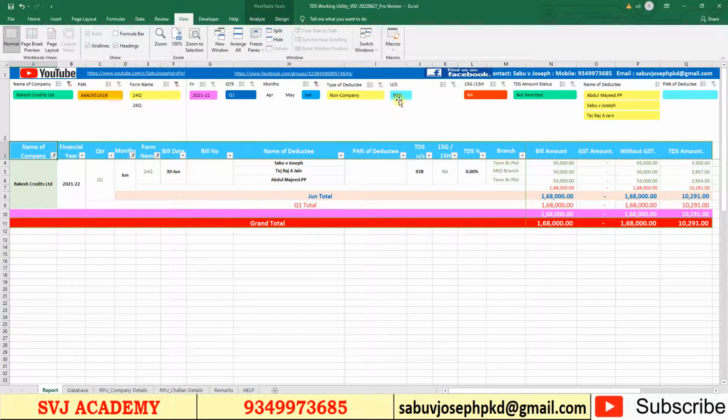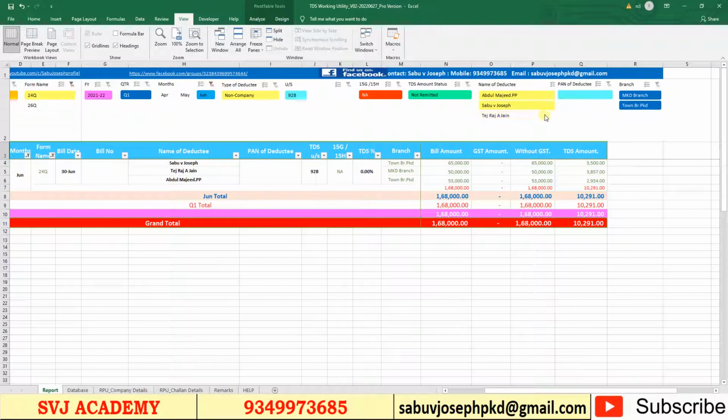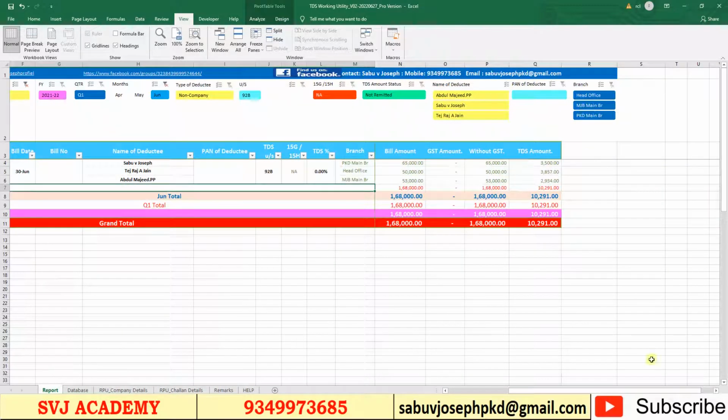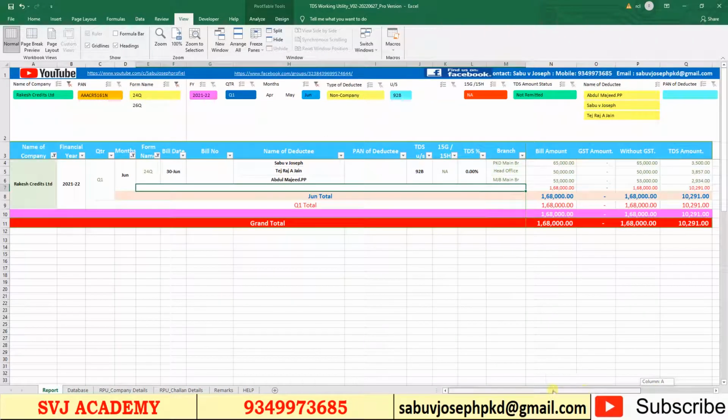Now the section is shown here, 92B. This is the section for salary. The status of the deductee is non-company. The status of the TDS amount is not remitted. The name of the deductee is shown here, and the branch's name is also shown here. We can make the payment branch-wise also. So any report we will get from the utility.